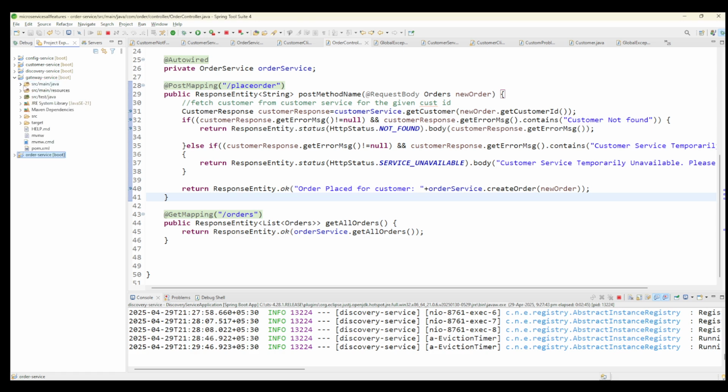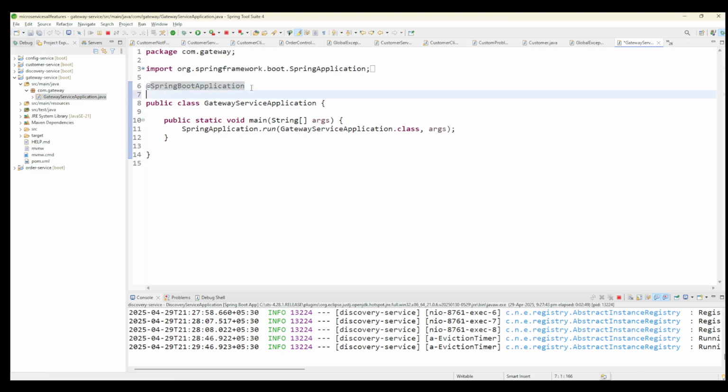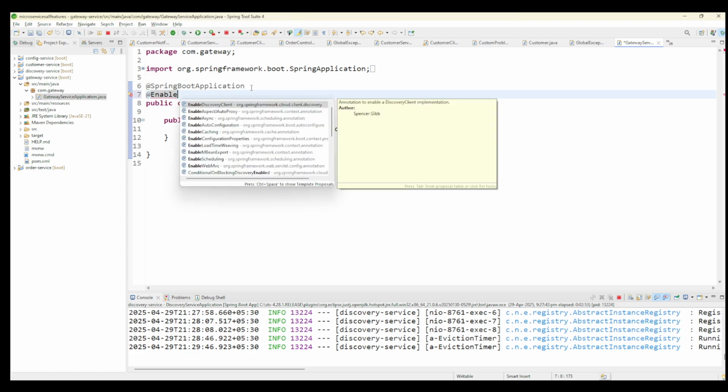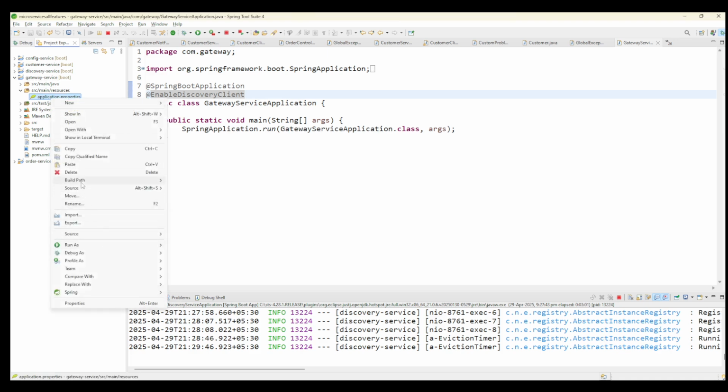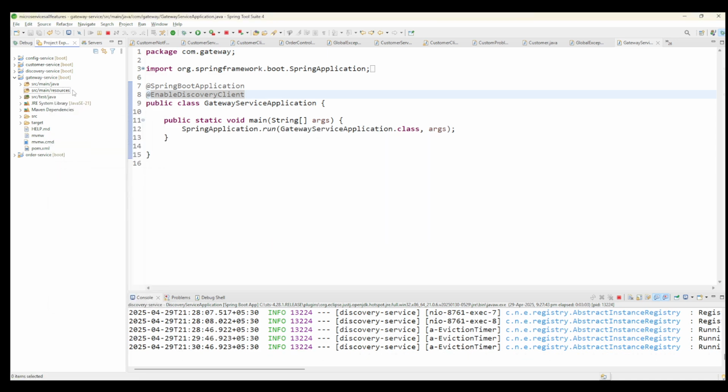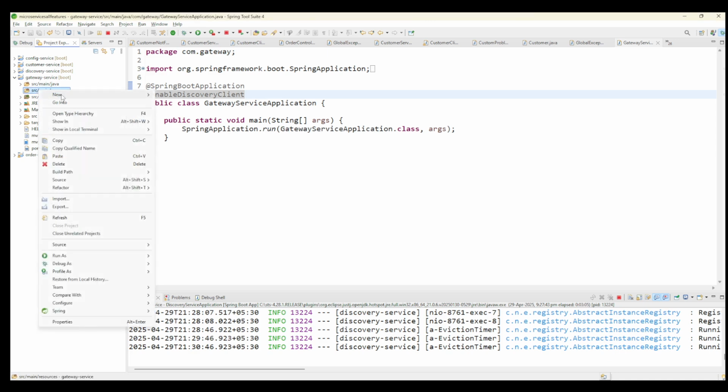Now this is our gateway service. This is the class, and here we need to enable the discovery client, because though it is a gateway service, it should register with the discovery client. Now let us delete the default properties file, and here we can create one YAML file.